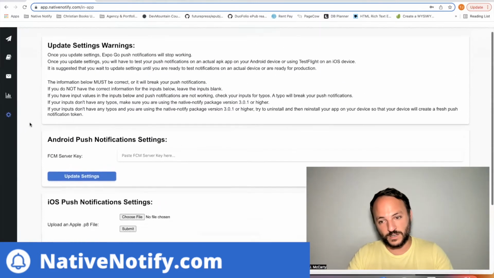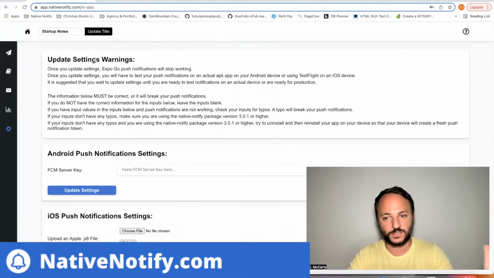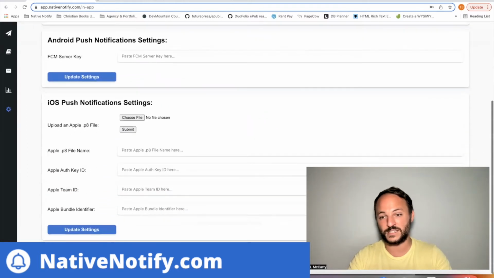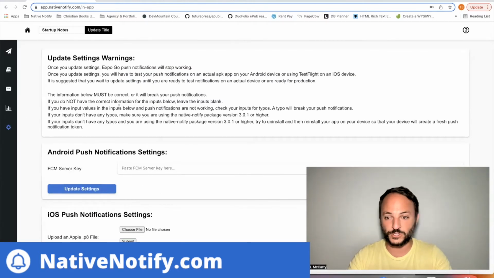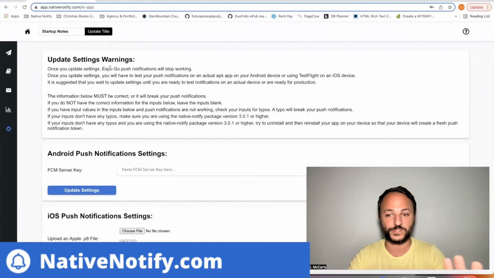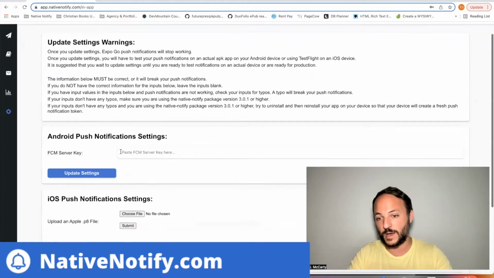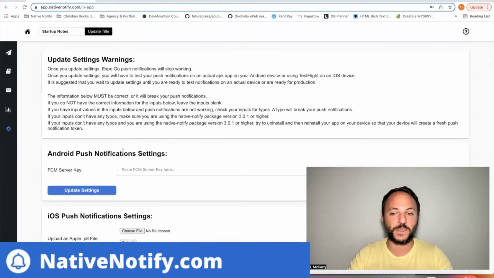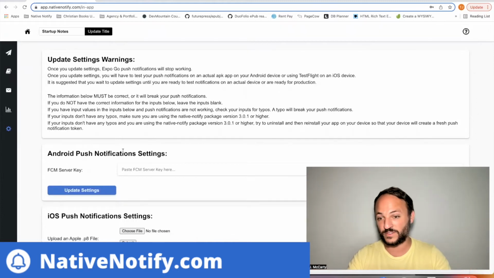So down here, first, there's some warnings that you'll need to make sure to look over. Currently, right now, once you update these settings down here, what you're doing is you're switching from development mode to production mode. So your push notifications in Expo Go will stop working once you update the settings, but they will work on a live app. So if you put an APK file on your Android device, it'll work. If you're using Test Flight for iOS, it'll work. It'll work live as well.